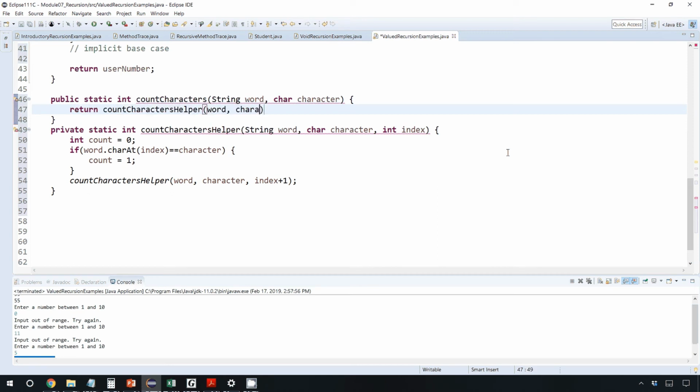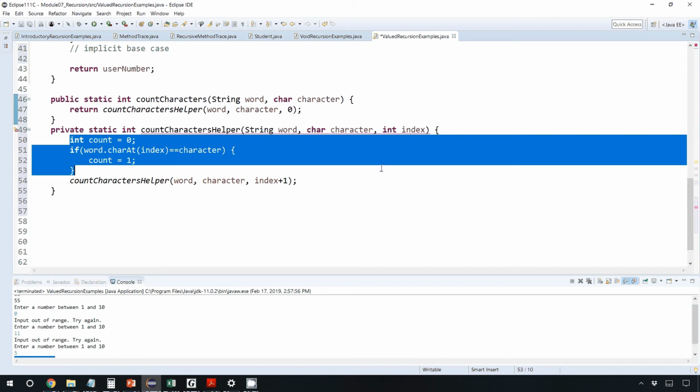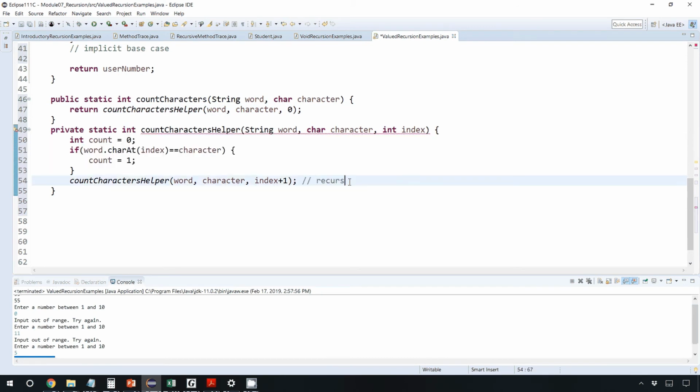Same word, same character, and I want to start at the first index, which is 0. Okay. Now, what do I have here? I have my recursive case, but I don't have a base case, right? This is sort of my solving the small part now. This is my recursive case. I'm missing a base case. So this is going to lead to infinite recursion, which since we're looking at values within a string, is going to eventually crash with the string index out of bounds.